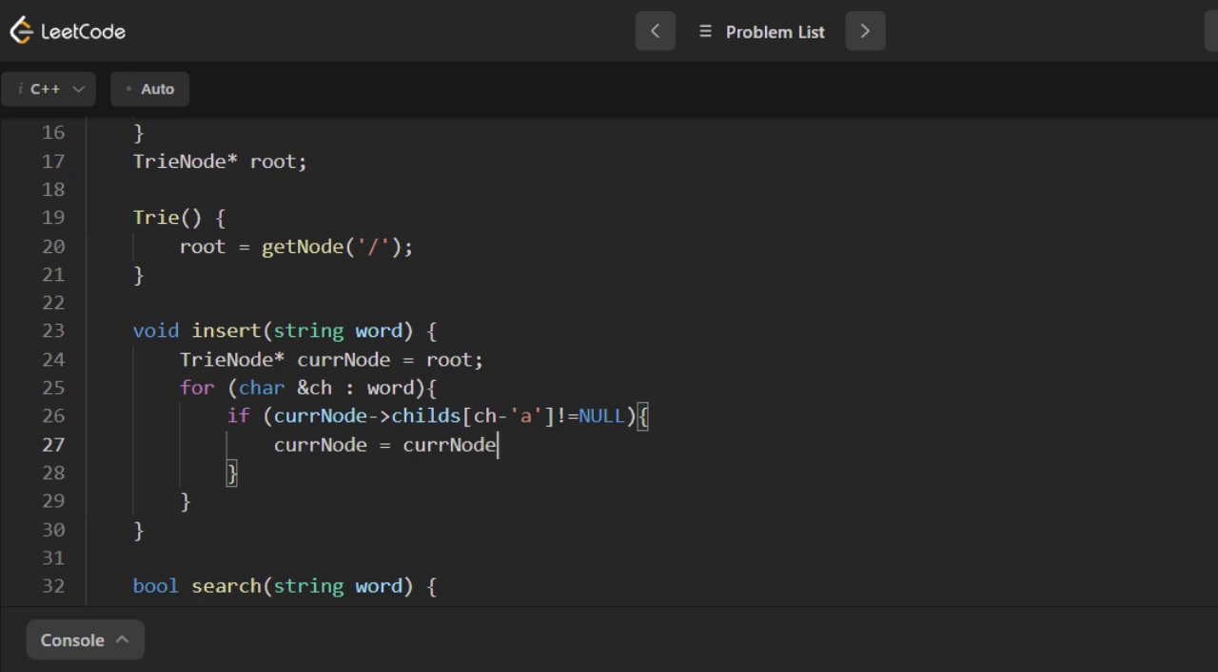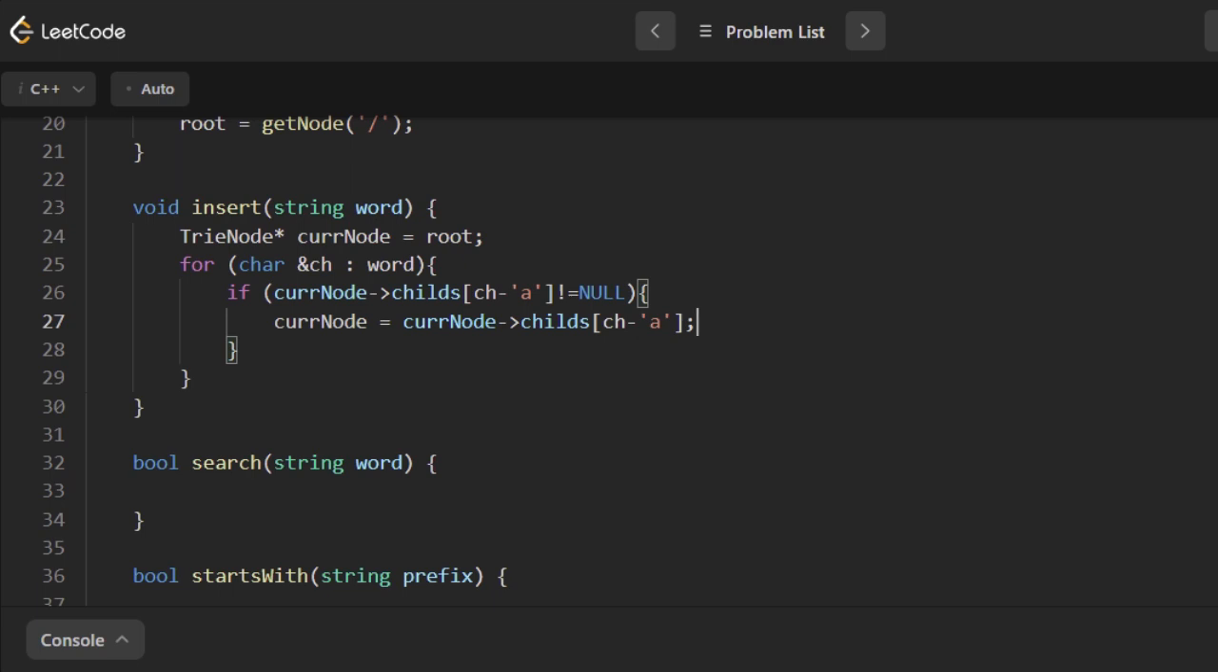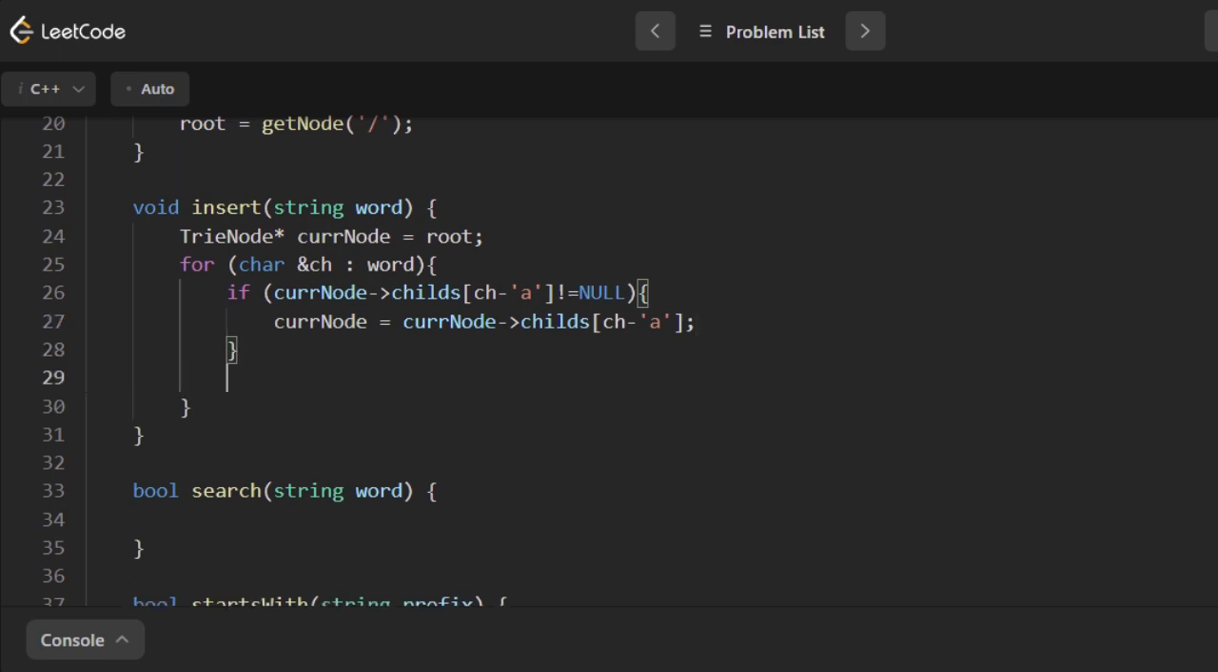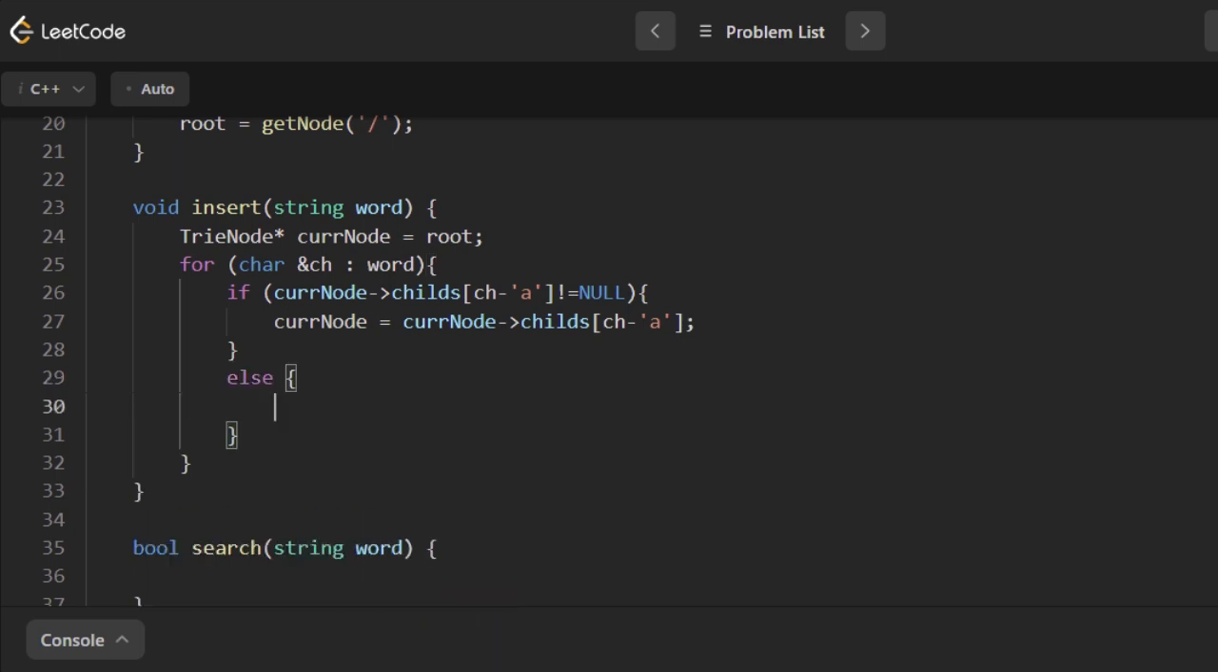Okay, we will just move to its child. Okay, so now as we have moved to its child, what we will be doing is: if current node is not null, we have done this. If it is null, we have to create a new node. So we will create a new node and assign it to the current node's children.